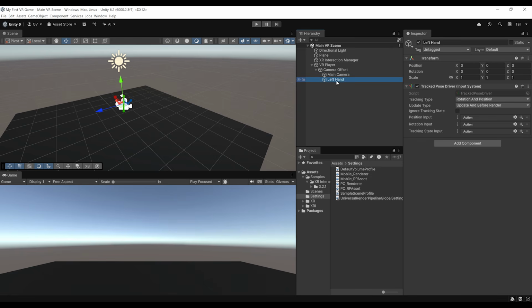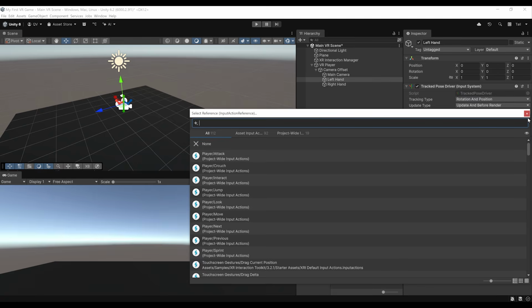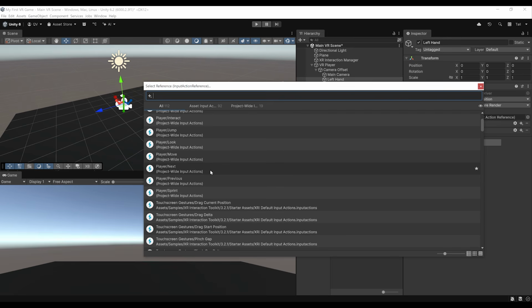Finally, I'm going to select the left hand game object and press Ctrl D to duplicate it and rename this one right hand. Okay, at this point, the last thing that we need to do is set up the different position, rotation and tracking input. To do so, we can select, for example, the left hand first, click here on position inputs and select use reference. Now we can click on the right side here and start browsing into one of the input actions.